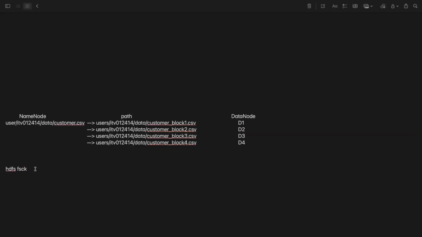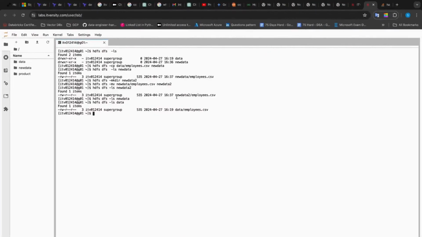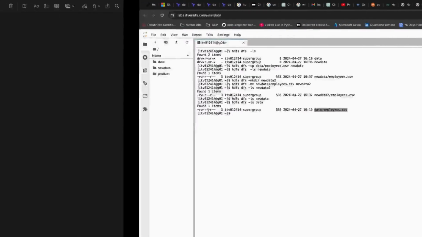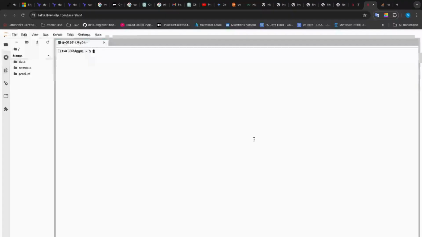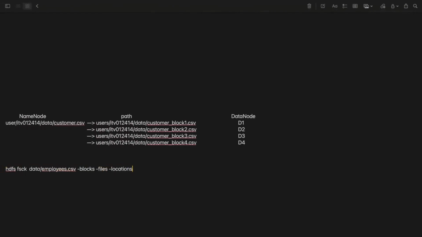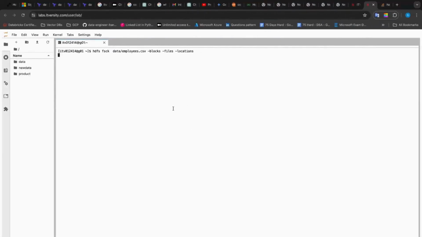So fsck, and now we have to give the path. So what is the path? Let me take this path. What we want to know is we want to check the blocks, the files, and the locations. These are the three things that we want to check. So if I run this command here, I have to give the locations, so I'll just use this, and let me see what we will be getting.